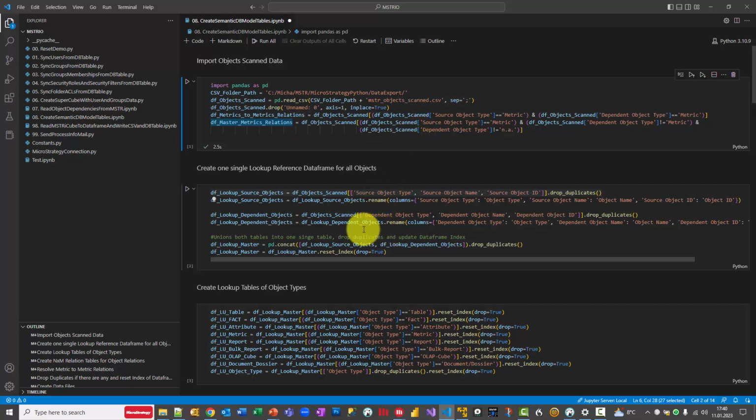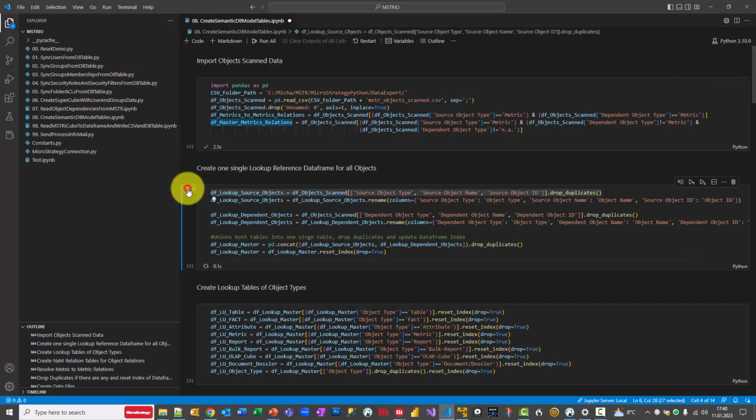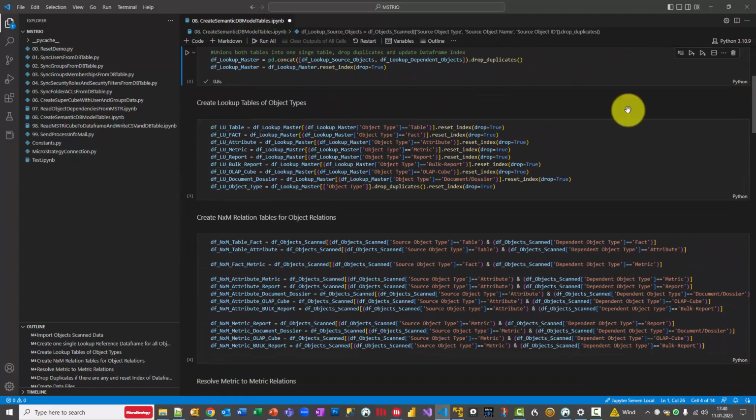In the next step here, as I described, we union these 2 data frames, where we extract the source objects and the dependent objects, and then put them all together into one single lookup table. And this one single lookup table, we filter, we drop the duplicates. So in other words, we get only the distinct values. How long does this take? So click. 0.8 seconds. So not a second, to do this. So it's so fast. Okay.